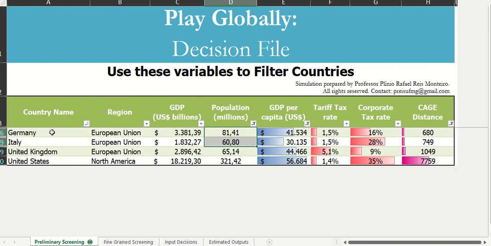Now I have a list of 4 countries. So for the step 1.1, what you need to do, just select 4 countries. In my case, now I have 4 countries to go to the next stage.